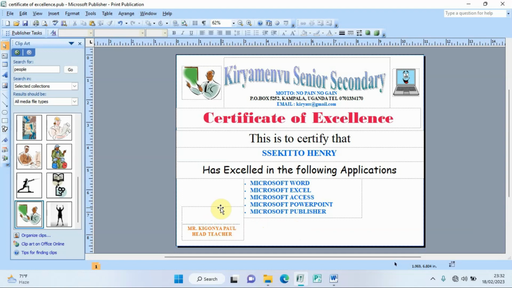Then I also need to put this one on this side. So I'm going to be copying the same text box, Control C. Then I say Control V. I put it onto the other side where the ICT teacher is going to be. For example, I need it here, just like that.